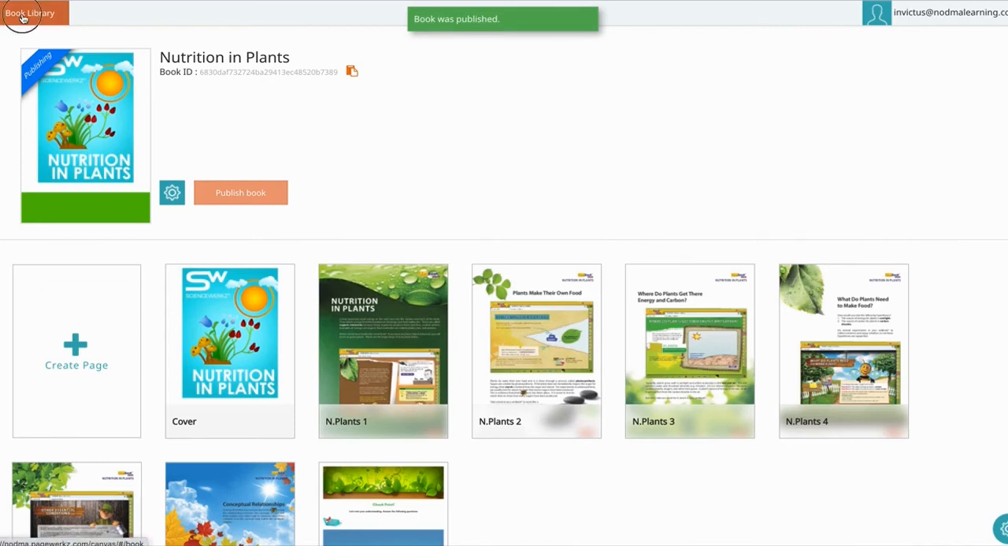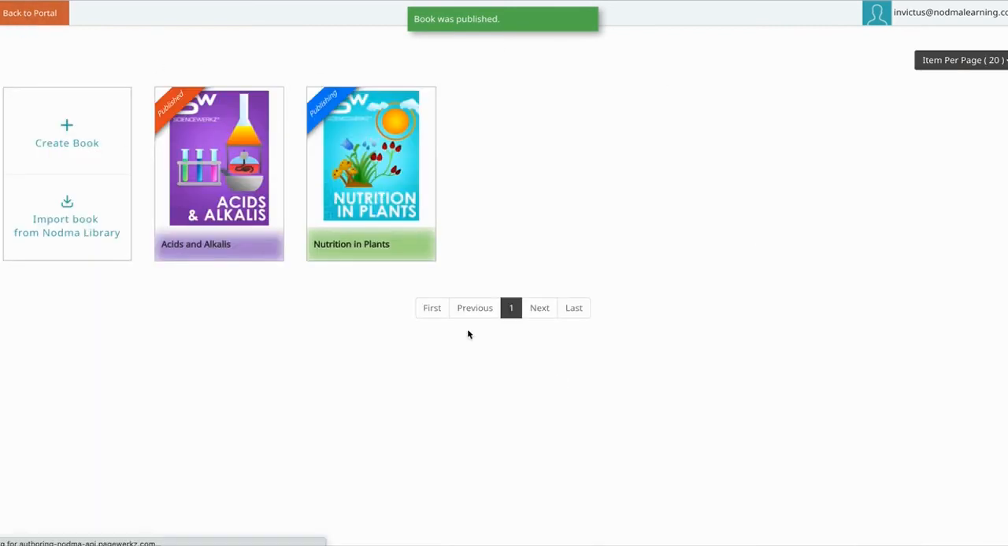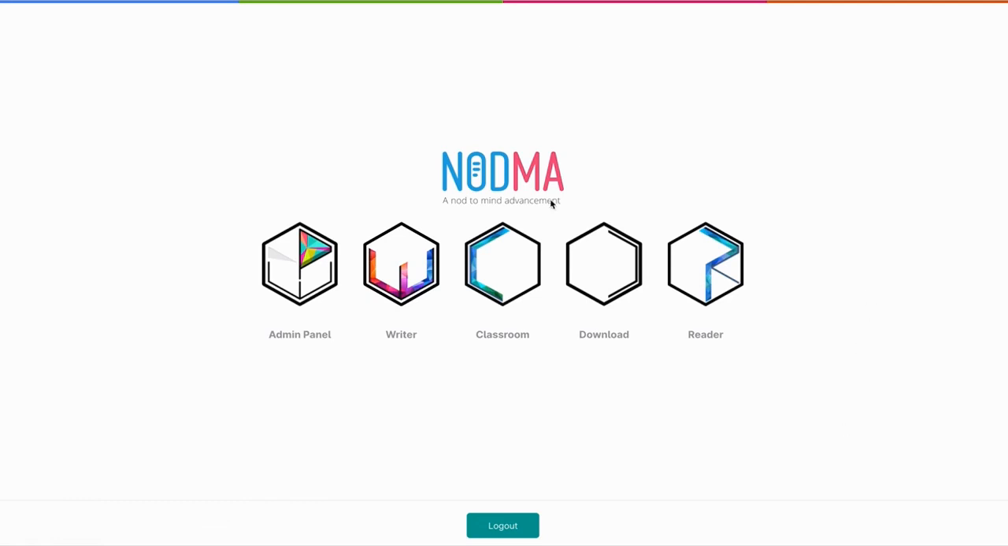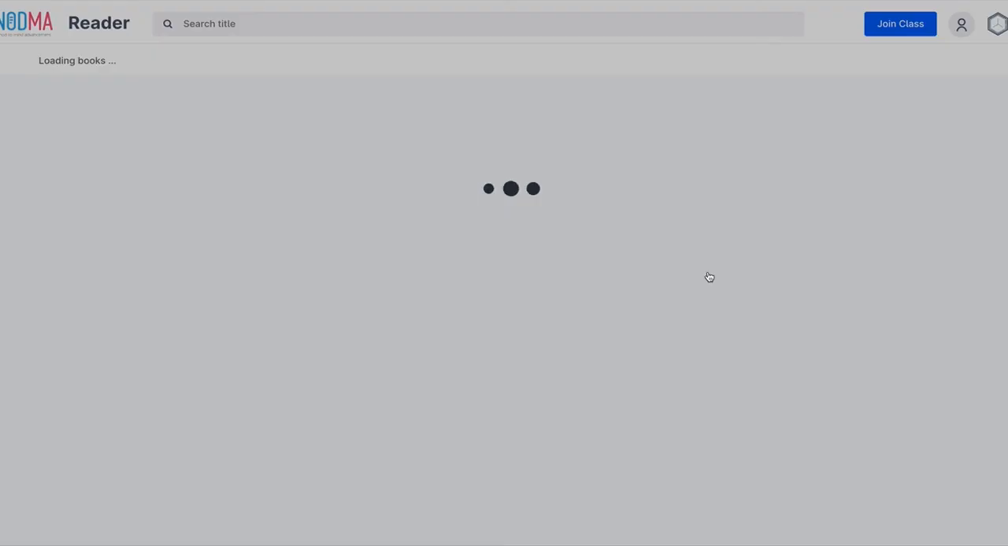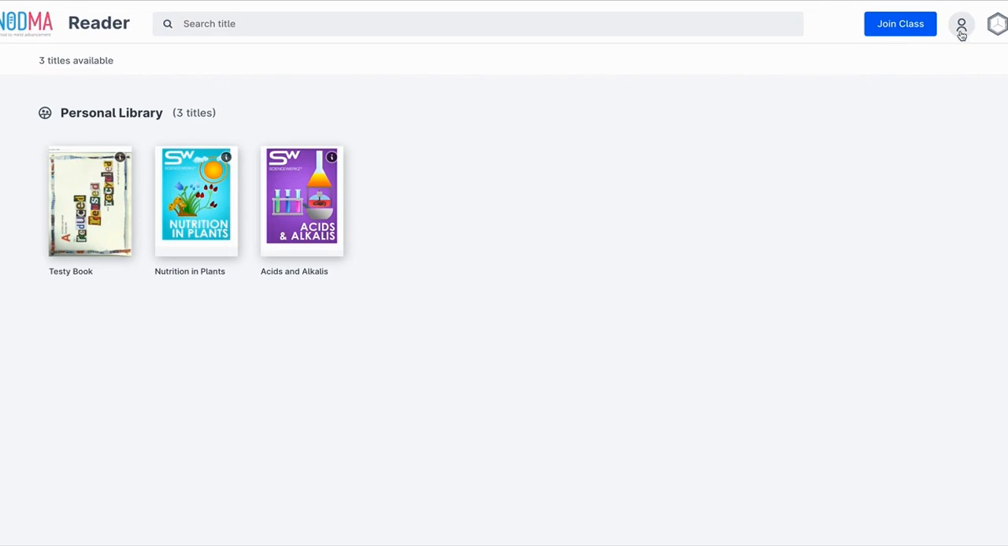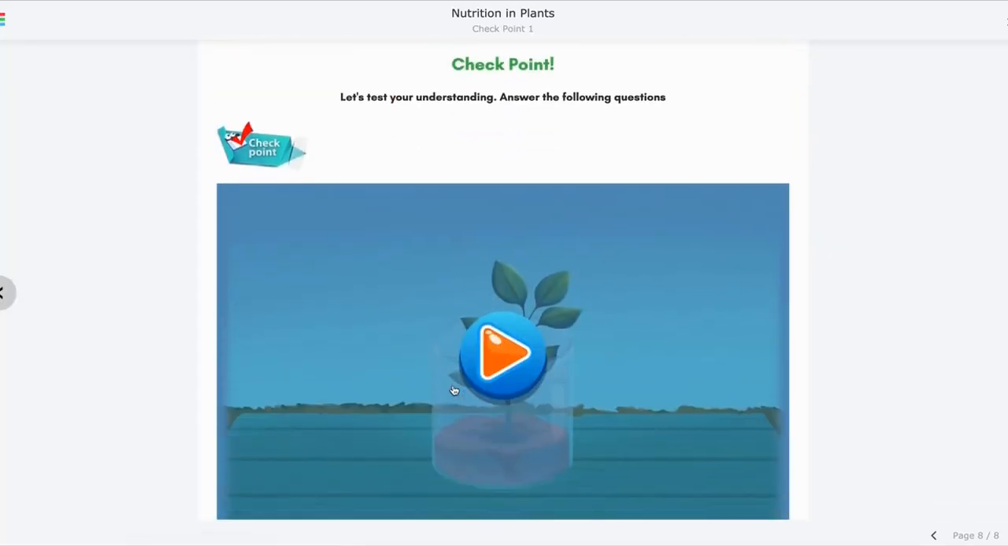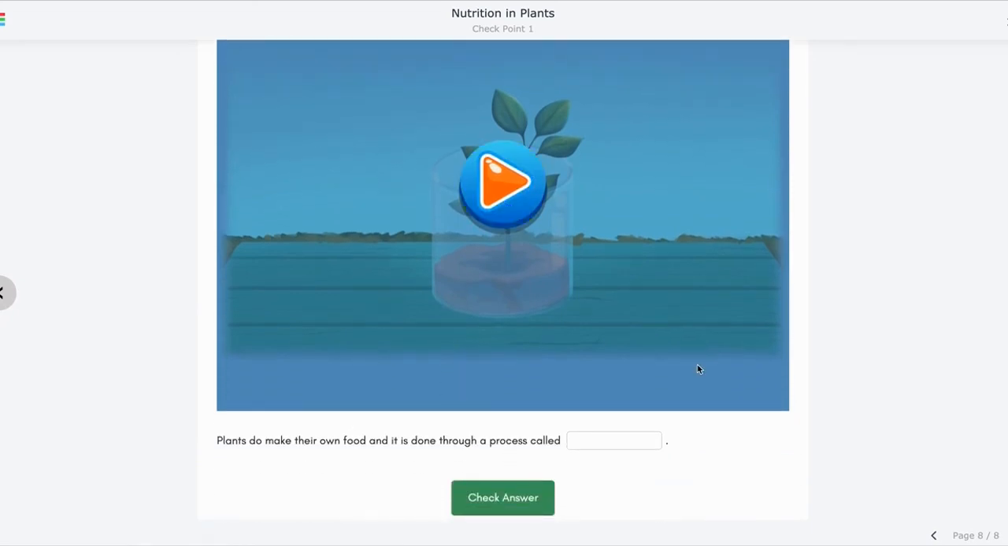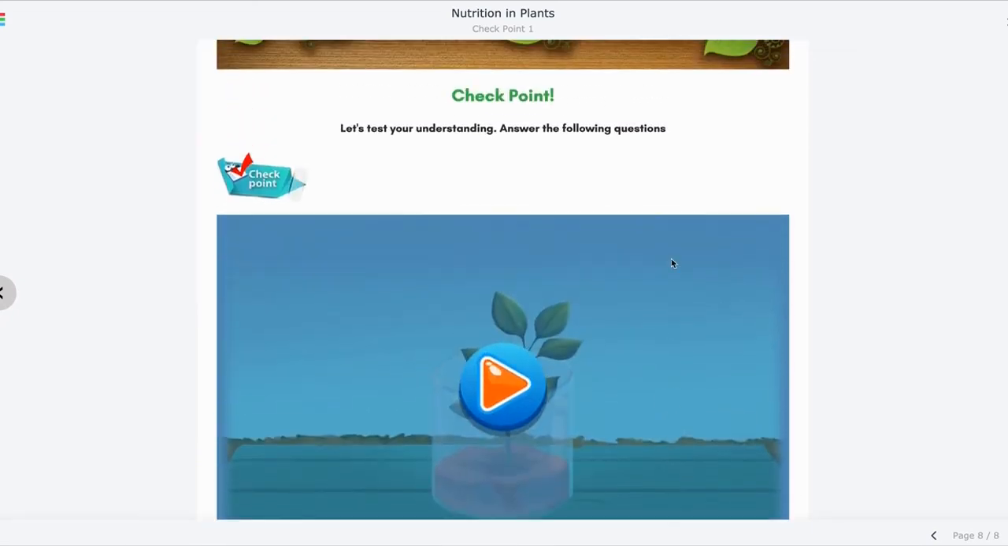Once you're done, you can always check by going back to the reader. And there you go. You have this interactive media integrated onto your page.